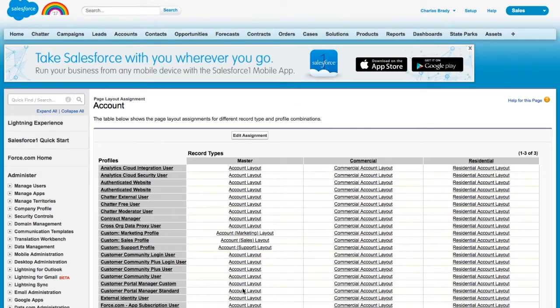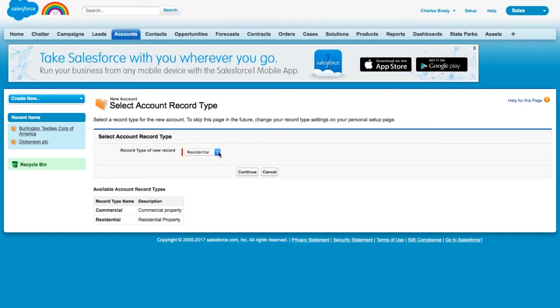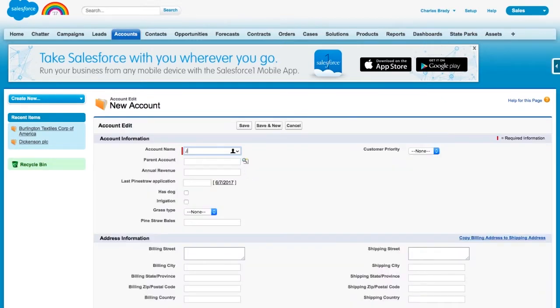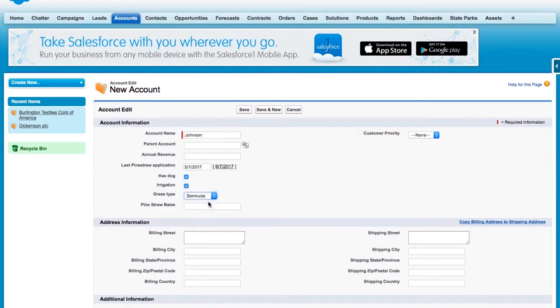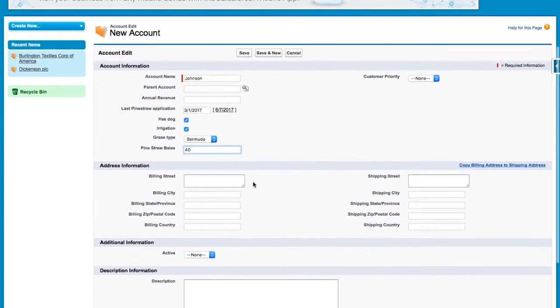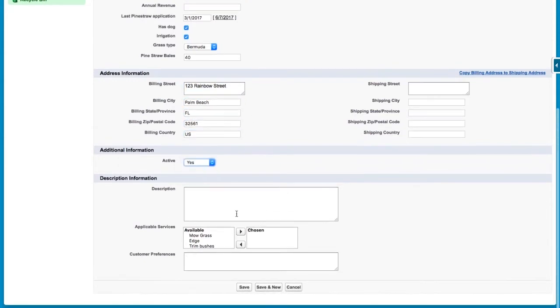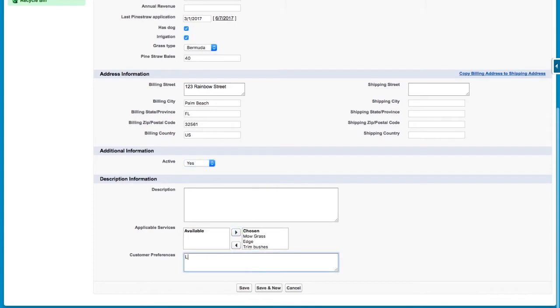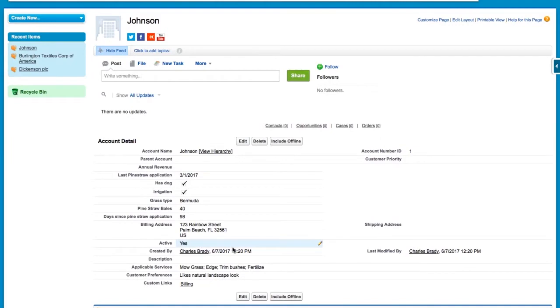Okay, now let's go ahead into our accounts object and create some records. So we'll go to our accounts tab up top, create a new one, and there you see we have selected the residential record type. Let's say this is the Johnson family. They had their pine straw last applied in March. They do have a dog, they do have an irrigation system, Bermuda grass, and it takes 40 pine straw bales for their landscape. Go ahead and give them an address, fill out some other information, and we will create the Johnson record.